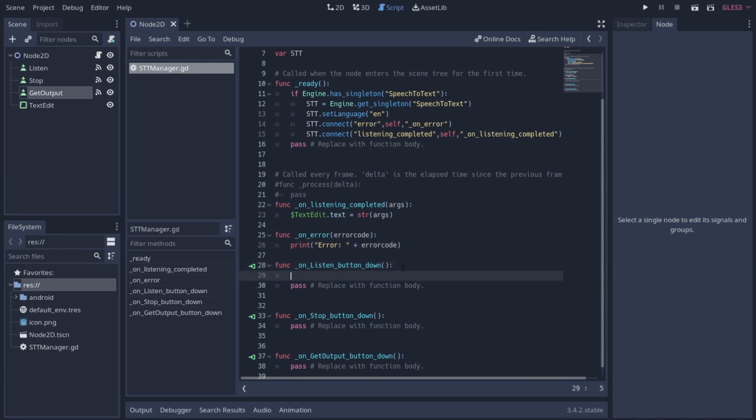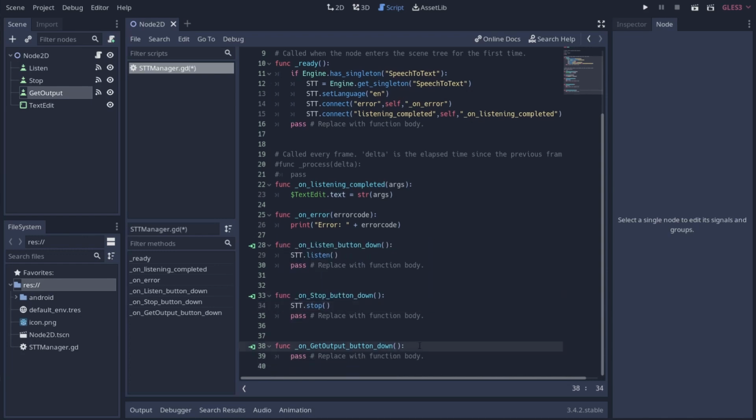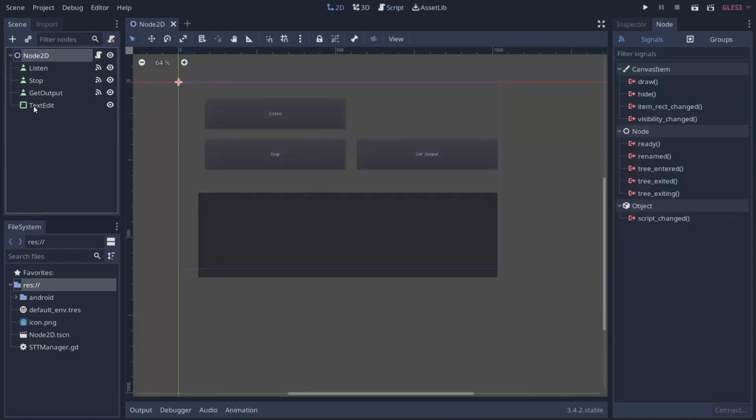So what we can do is just go ahead and say stt.listen. Then we come down here, stt.stop, and we're going to go ahead and do our get output, stt.getWords, and get words is going to return a string. So we're going to say var words is equal to stt.getWords, and we'll go ahead and change our text edit. And actually, I don't think it would be a good idea to do it that way. Let's go ahead and grab our text edit.